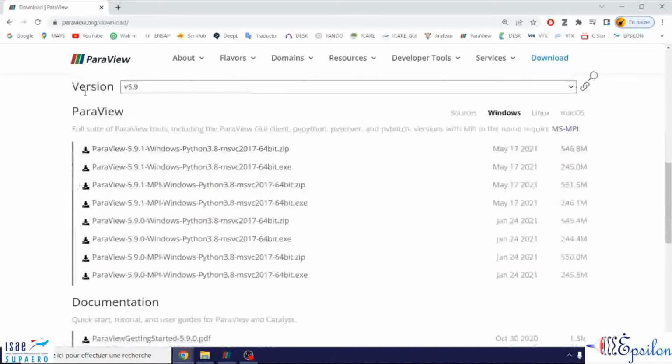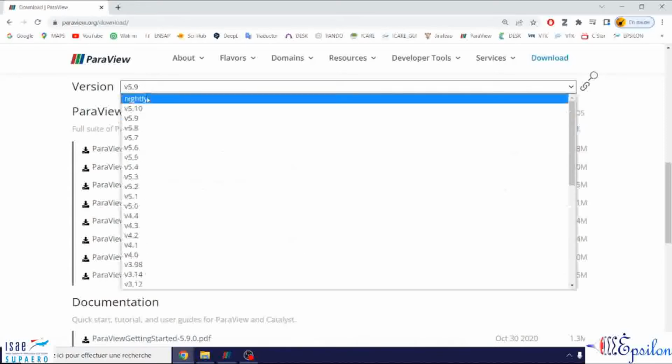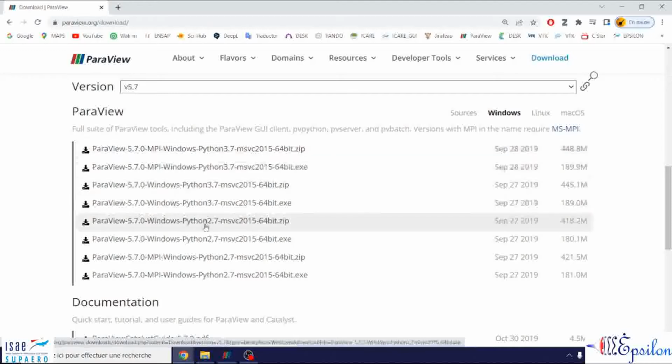Then, regardless of the version of ParaView, you have to check the Python version. Indeed, ParaView comes embedded with a given Python version. As you can see, ParaView 5.9 contains Python 3 inside. But if you take a look at the older versions, let's say 5.7, you will see that this time you have Python 3, but it also comes with Python 2. So keep in mind, Epsilon V3.0 only works with Python 3.